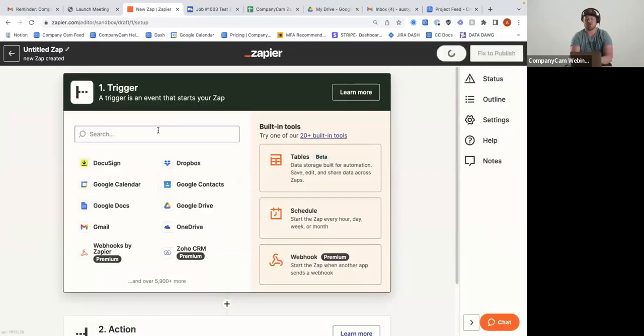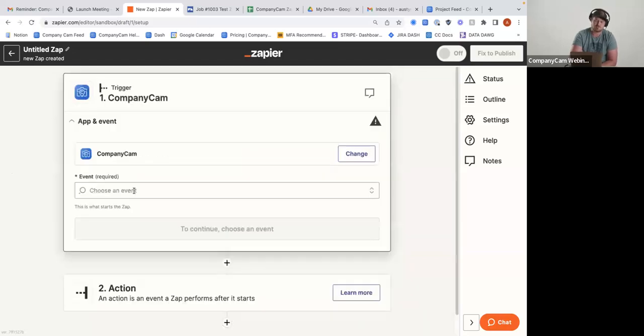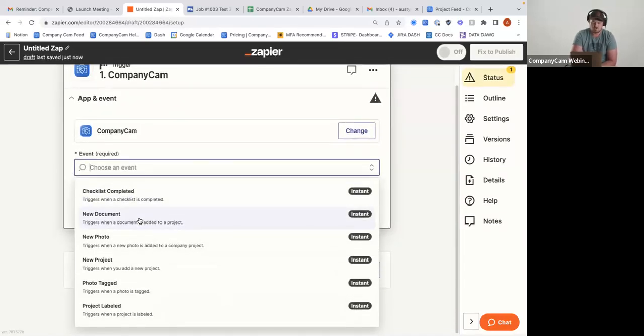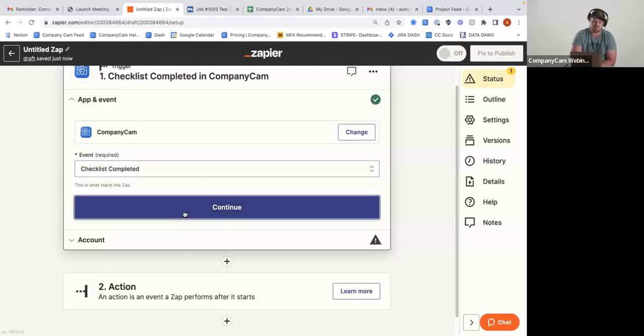And so in our trigger here, we're actually going to start with CompanyCam, because when something happens in CompanyCam, I want something to happen inside of Gmail, so my email there. So again, your trigger is what's going to start the Zap, and then the actions is where that data is going to go or what it's going to do. So from here, we'll go to CompanyCam. We'll say when a checklist is completed, that's the notification that I want to receive to my Gmail.